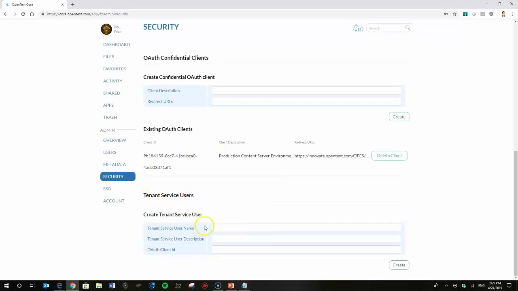Now, next step, final step in Core, is the tenant service user. Think of it as a robot that allows the flow of information back and forth based on that trusted and secure relationship between Core and Content Server. It's important that you name this something practical because Core uses it for notifications. So when something changes, when an invitation to share comes out, it's going to come from that tenant service user name.